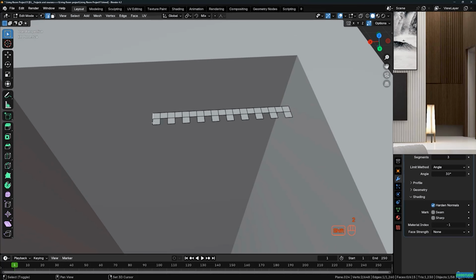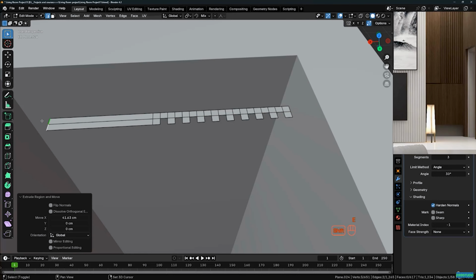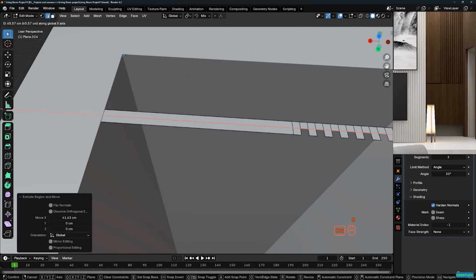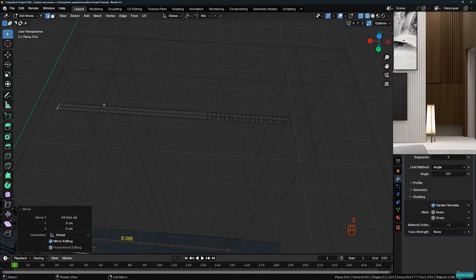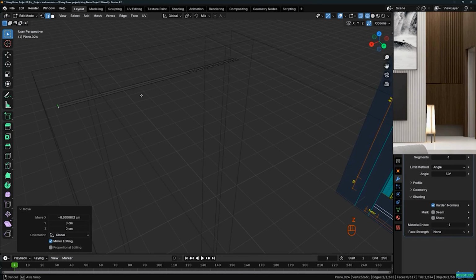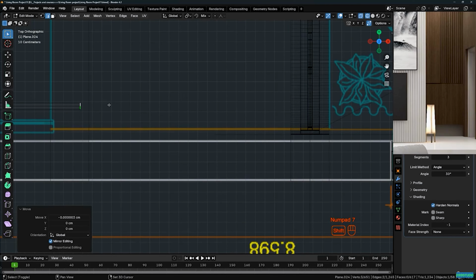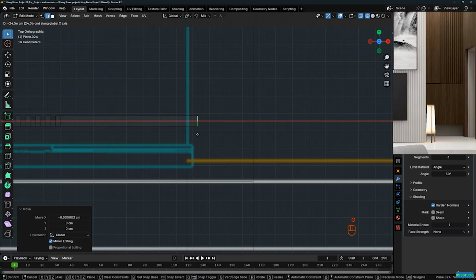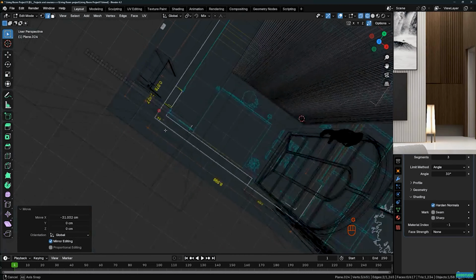Okay, after that, I will grab this with this and I will hit E and extrude this all the way to the end. You can snap it right here if you prefer, it's okay. All right, not right there, actually right here. All right, that's weird. Let's go to the top. All right, here.